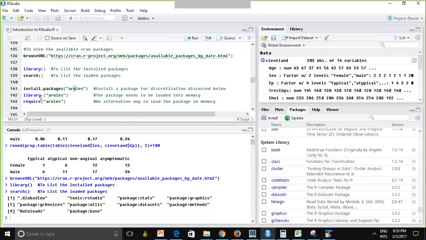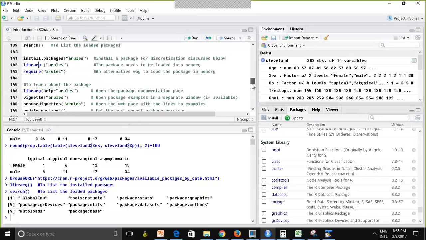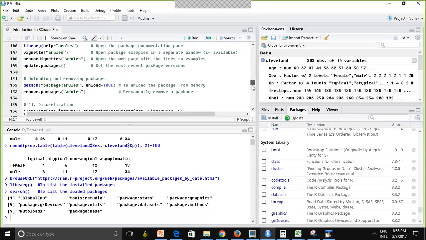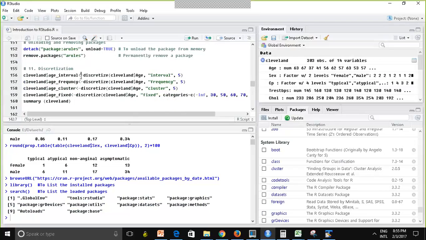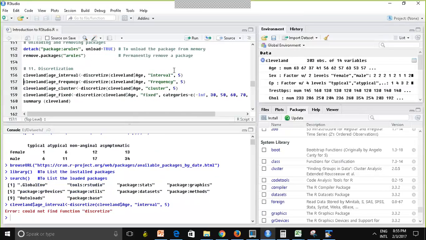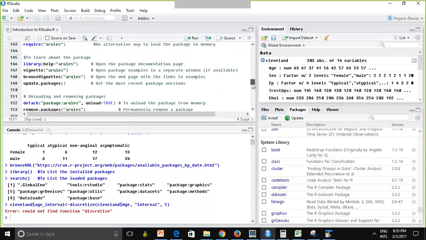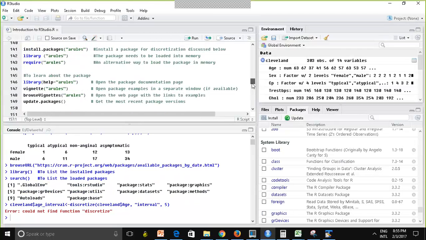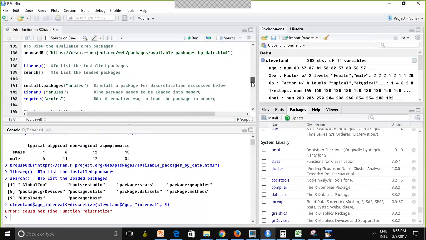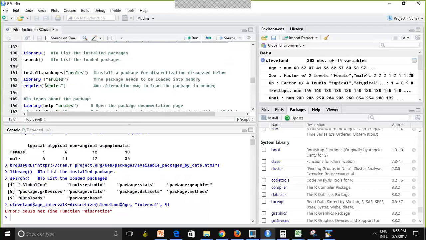But the package is currently unavailable. If I try to use it somewhere down the line, if I try to run this command, I'm going to get an error message, because this function is defined inside this package, right? The fact that I have the package installed does not mean that I have it ready to use.